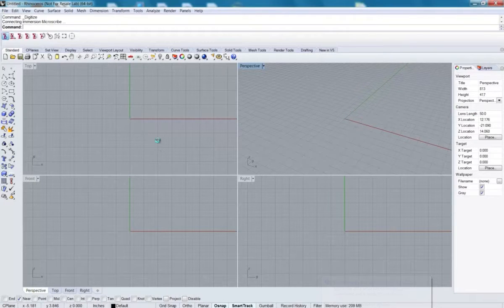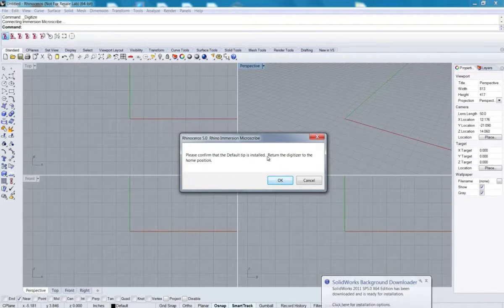So we'll go ahead and press OK, and we can see in our command line, it'll first bring up the notification saying please confirm that the default tip is installed and the MicroScribe is in the home position. So in order to put it in the home position, for all MicroScribe arms, rotate them counterclockwise until they reach a hard stop, and that will drive them to be homed.